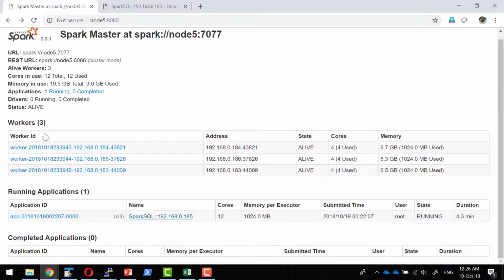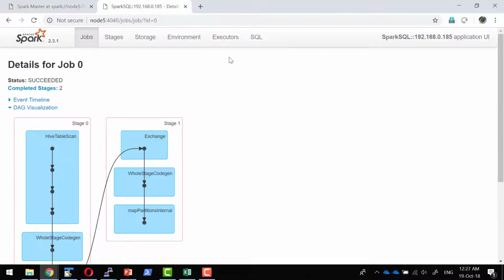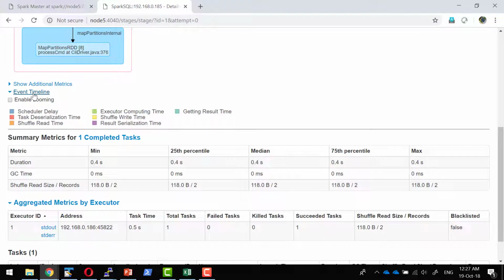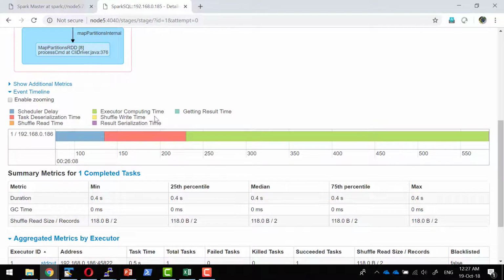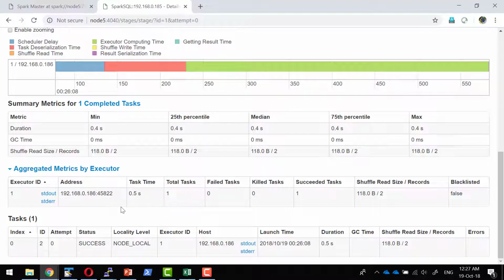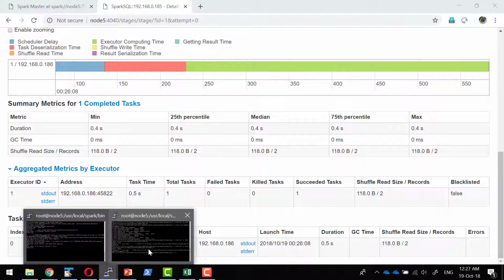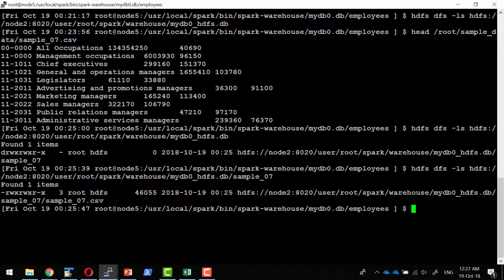And this cluster is having 3 workers. So if I get into that specific job, you can check the timeline, how this got executed, how many tasks, all those details we can see over here. I can even copy the file directly into the HDFS location. That would also be considered as the data source for this table. Let's do the test on that scenario.